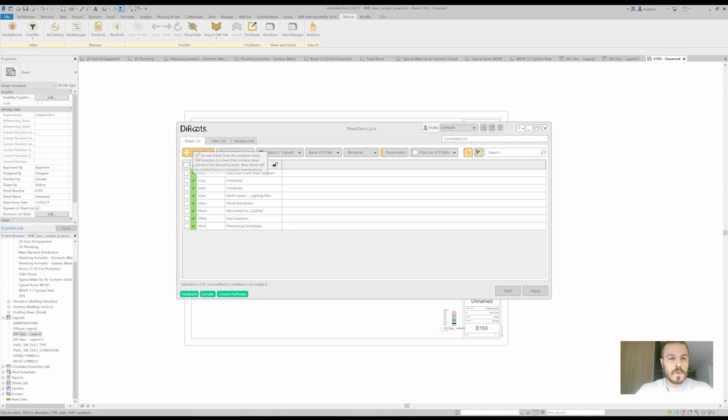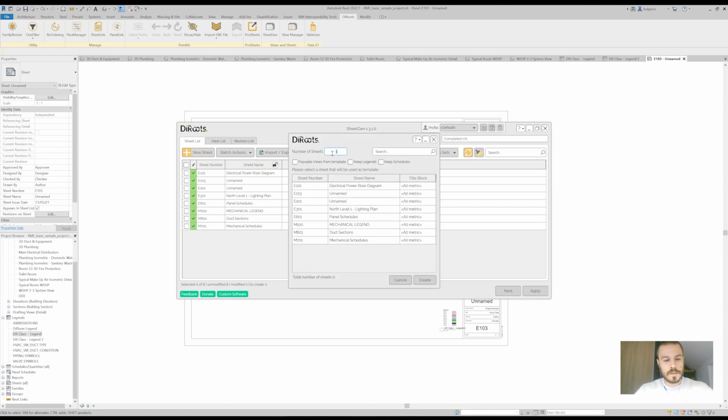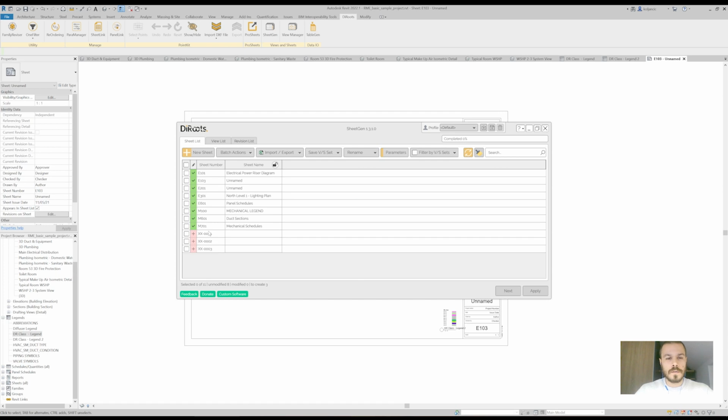Okay. So we can create 3 new sheets based on A103. Okay. Keep schedules. That's fine. Keep legends. Sorry, keep legends. That's what we're interested in. Create. Okay. We can give them names in many different ways. Let's use this convention for now, like A103 dash 01. We can export to Excel also, but let's do some manual work here.